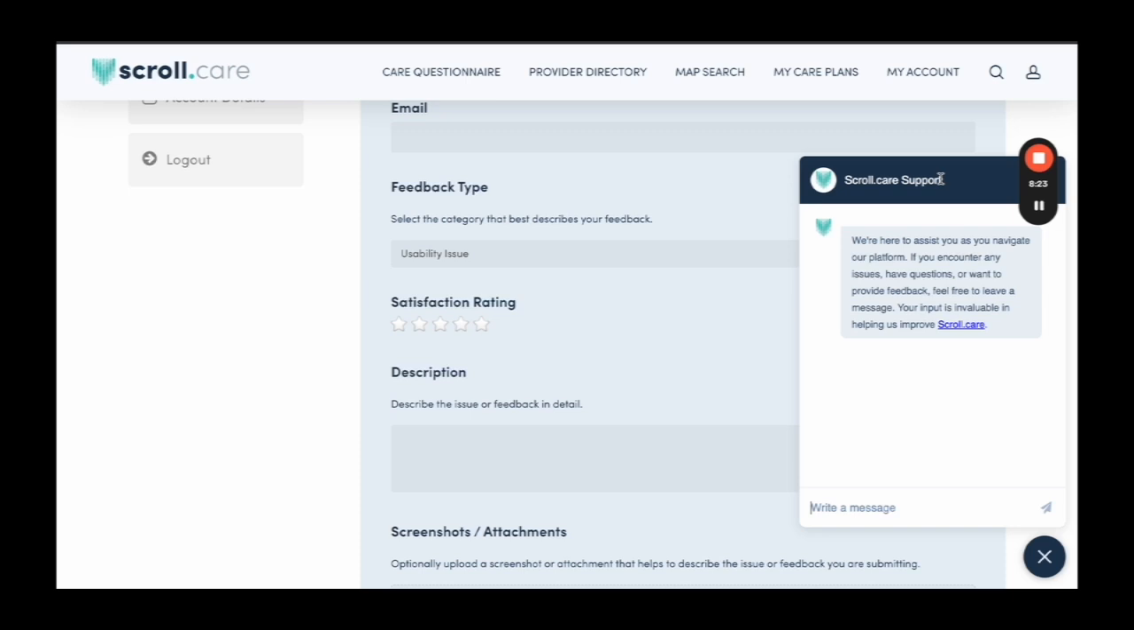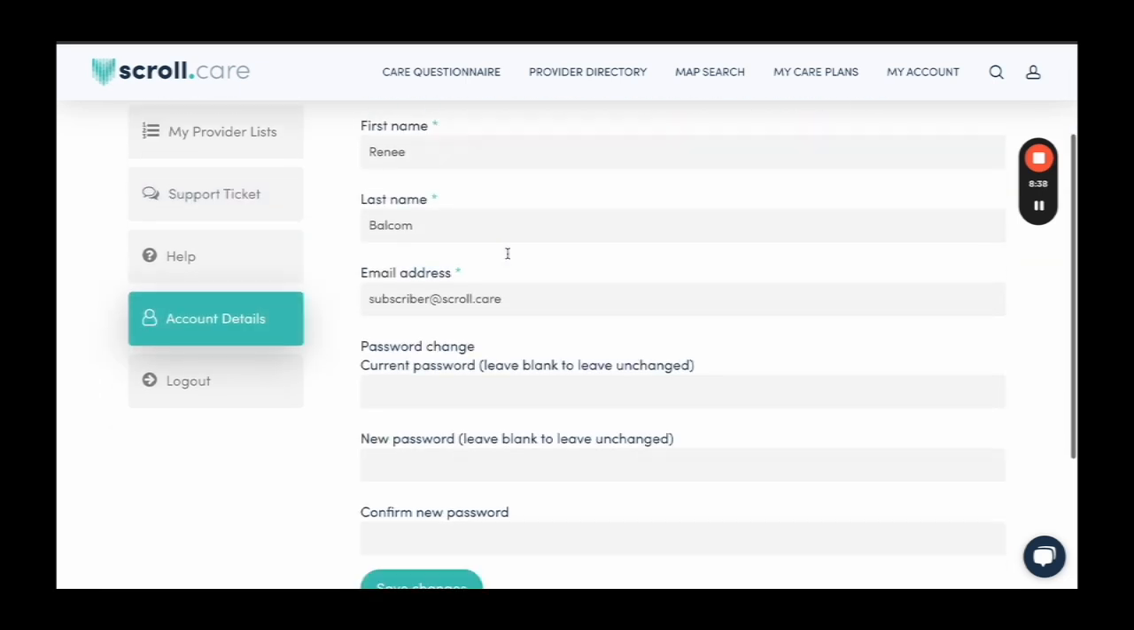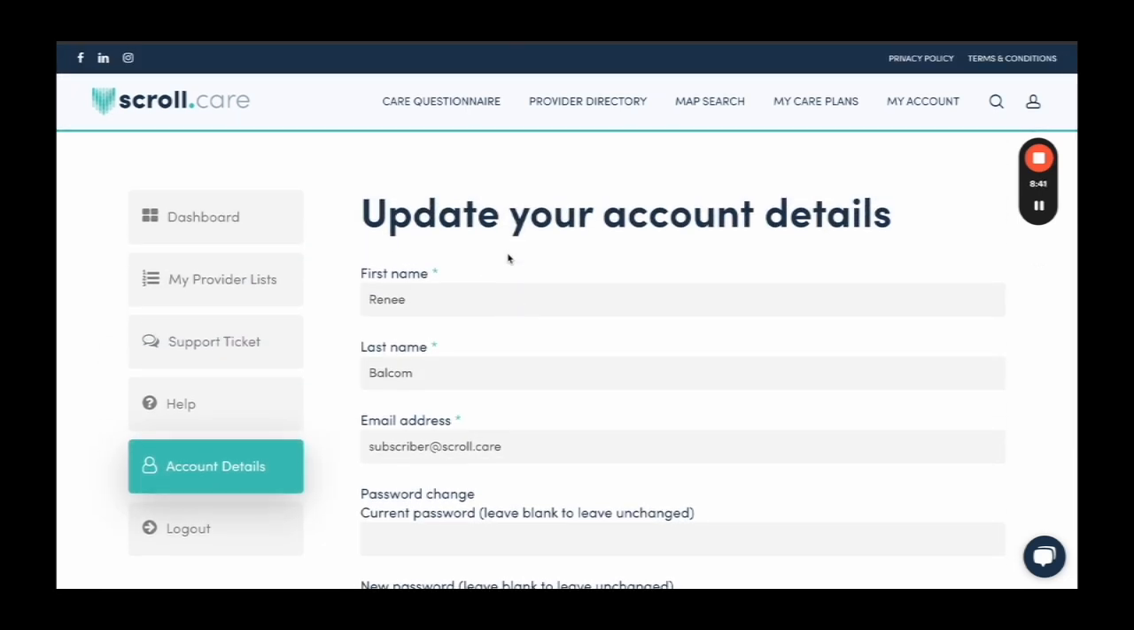But our team is notified by these inquiries, and it's another quick way for us to get in touch with our care seekers. The help tab is going to have some FAQs as well as a video similar to this one that care seekers will be able to watch and then learn a bit more how the platform works. Account details is self-explanatory, just account details, and log out is log out. So that's the care seeker side of our platform in a nutshell.